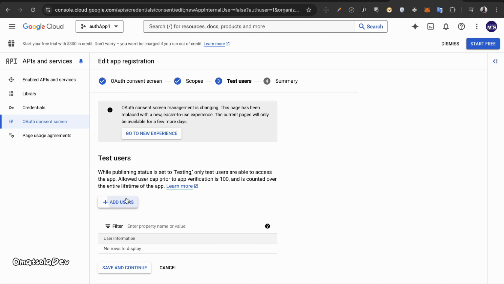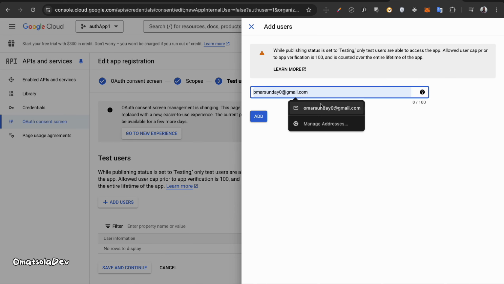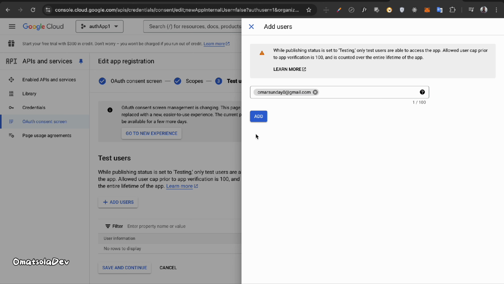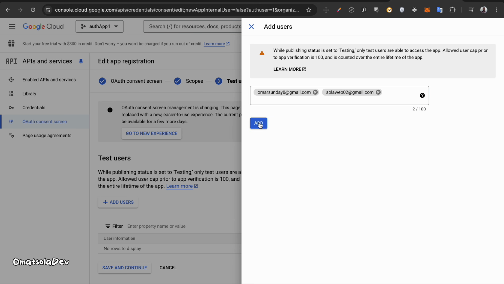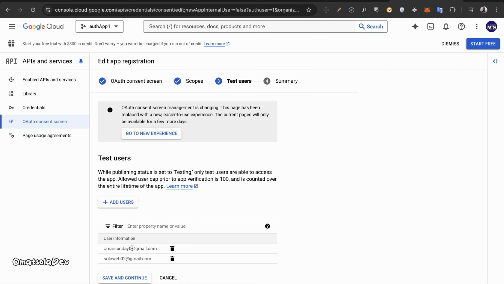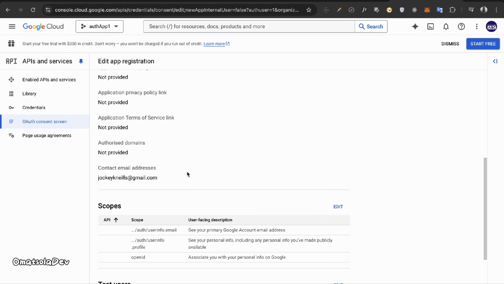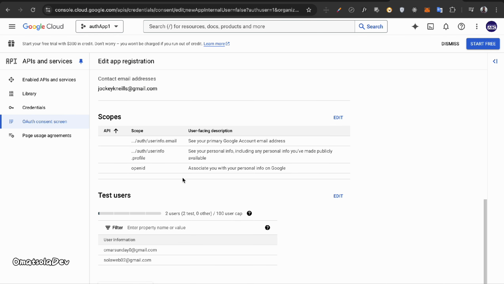Then I'm going to add test users, some test accounts that I can use. Make sure you click enter here, and when it's like this, you can click on add. I would like to add 2, so let me add one more. Go to @gmail.com, click on enter and click on add, and make sure it adds them, and you see both of them here. Then save and continue. And our OAuth consent screen is ready, and what we'll do now is go to credentials.